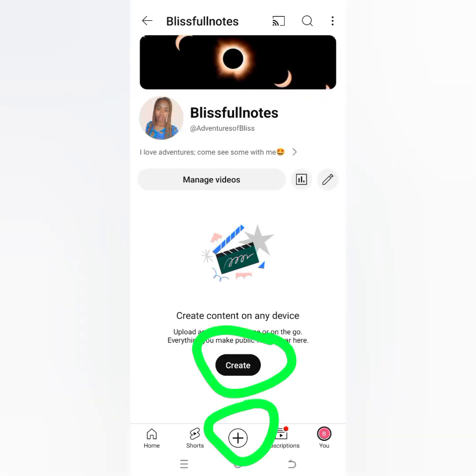If you want to create content, click on create or this plus button down here to upload a video, a short, or a post. So it's as simple as this. Creating a YouTube channel is very simple, but don't forget, just create a separate Gmail account for this, for your own safety. That's just it.